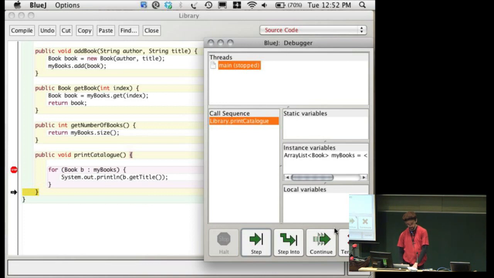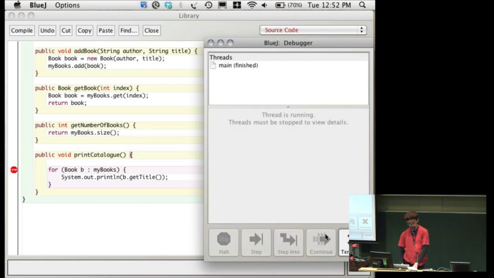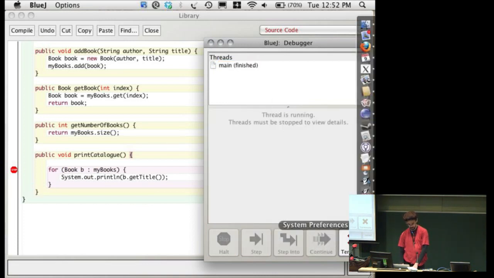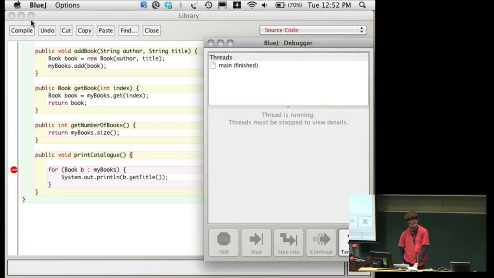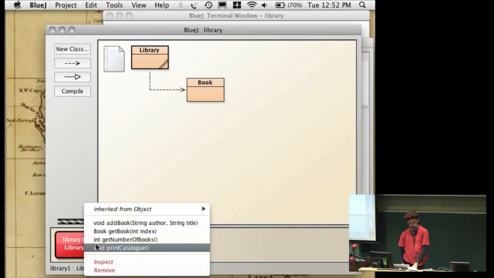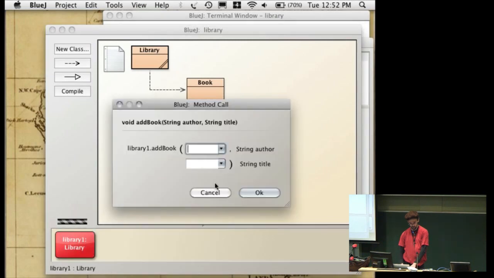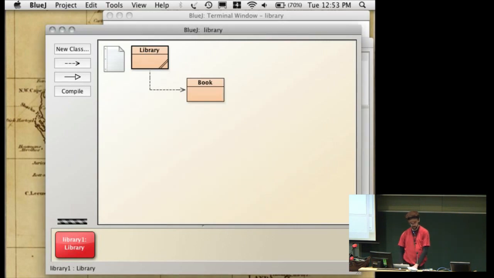So if I continue that, and now go back and add another book to the library, a book called "by him", it's like whatever, because that's a good book. You should read that.